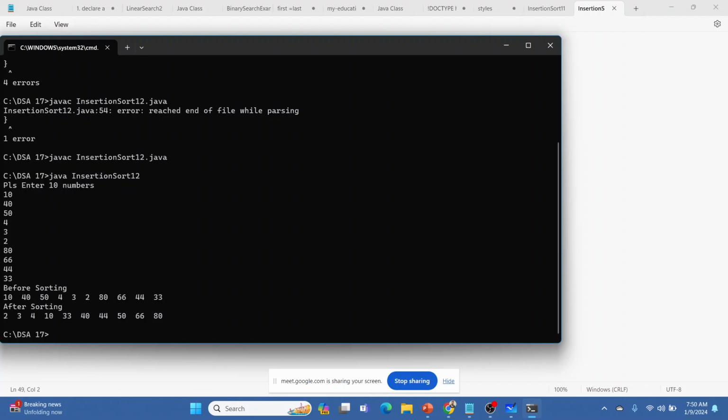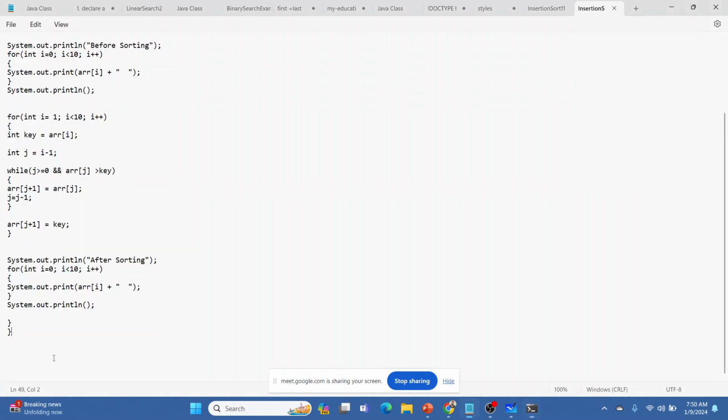Okay. So 2, 3, 4, 10, 33, 40, 44, 50, 66, 80. Then we can see the list is sorted. Is it clear how it is working? And we are also doing one more thing. Okay, let's create flags to see how the iteration is happening.